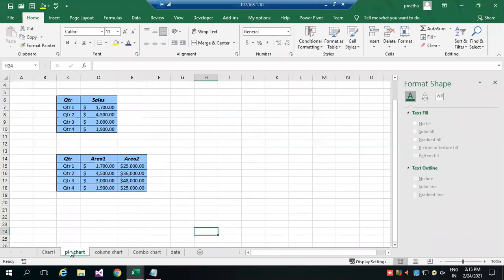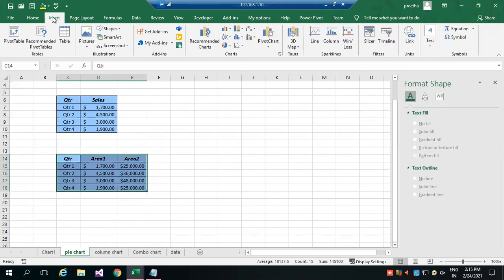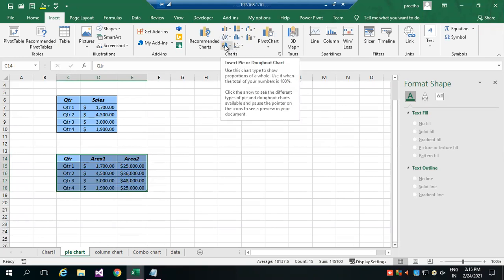So this is about pie chart. If I have these two sets of data, how do I represent them through a chart? So this we will see now. Insert. Only one set of y-axis can be compared with pie.